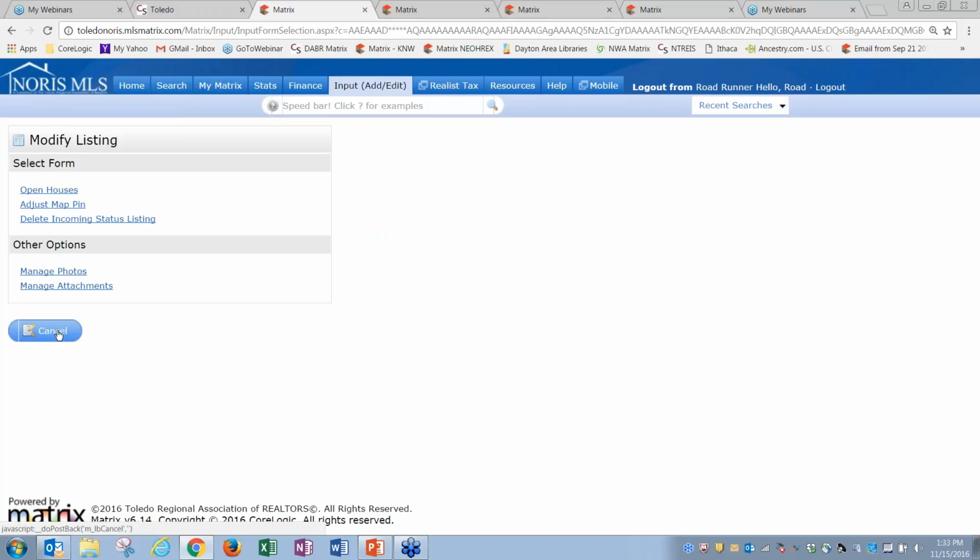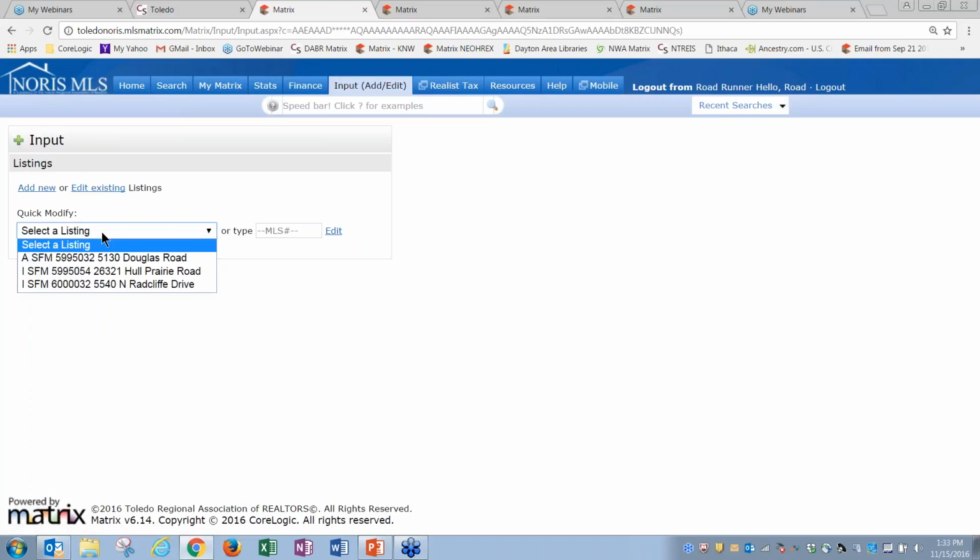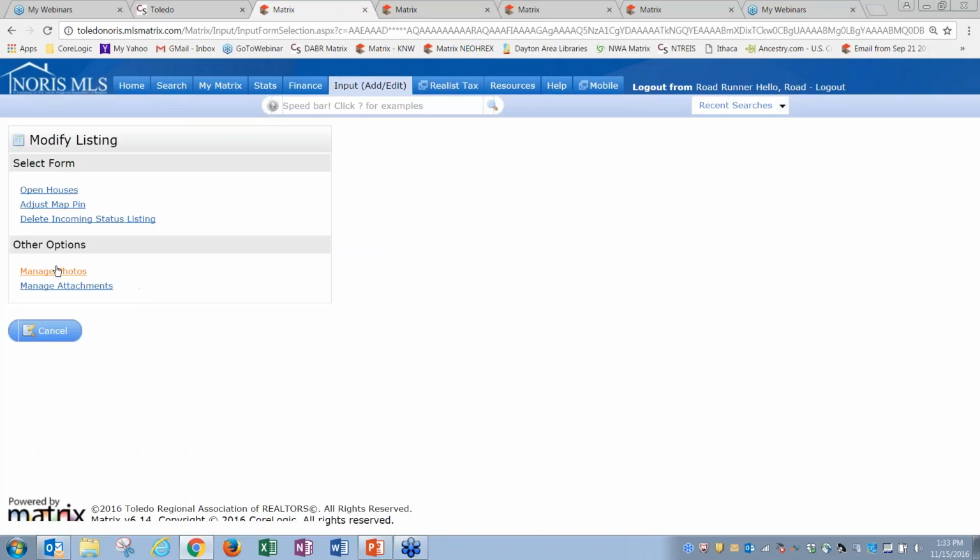In fact, let me cancel this real quick. Notice the I over here. The I means it's incomplete. The A means it's an active listing. SFM means it's single family. It would have a CS if it was a coming soon status, or a C for contingent, or a P for pending listing here. So it's still an incomplete listing, but Roadrunner can go in, click on this, and upload the photos himself or the attachments himself, okay?